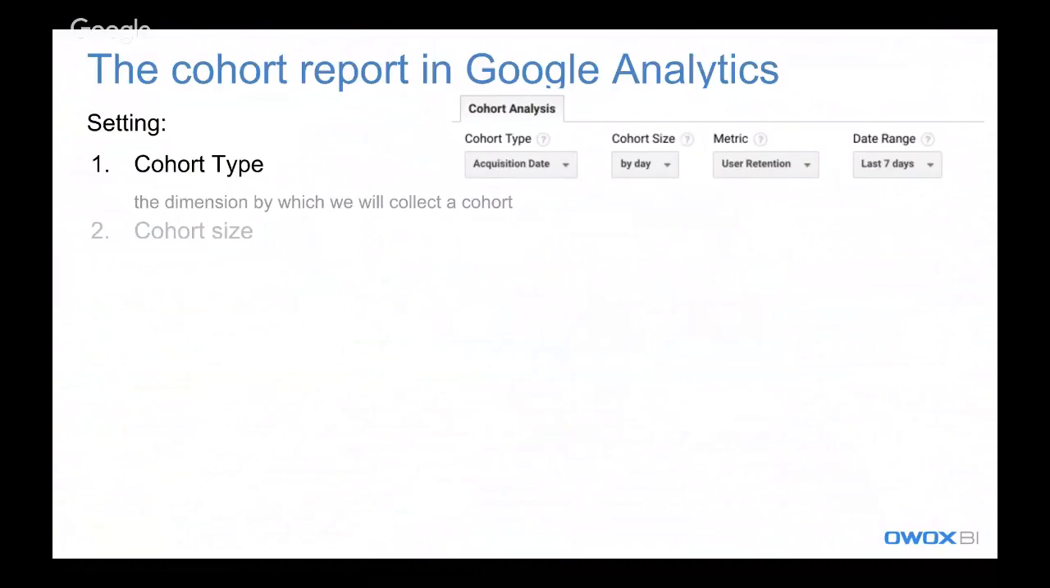Next, cohort size. Here you can specify the time frame for each cohort. You can choose day, week, or month. It would really depend on the time and characteristics of your business. For example, for a content project, it could be day, because new content appears each day.